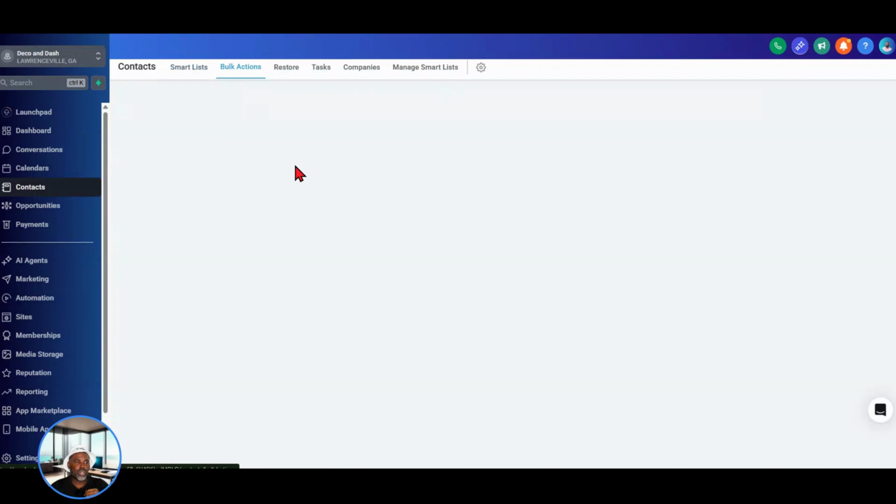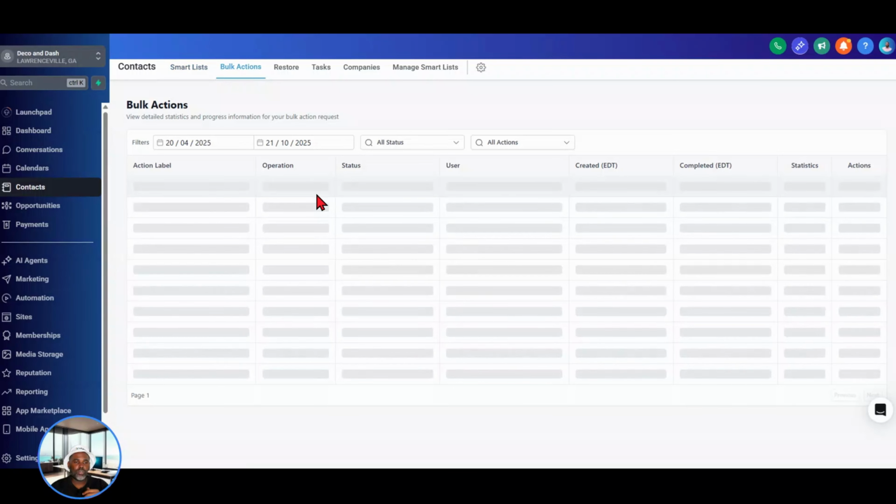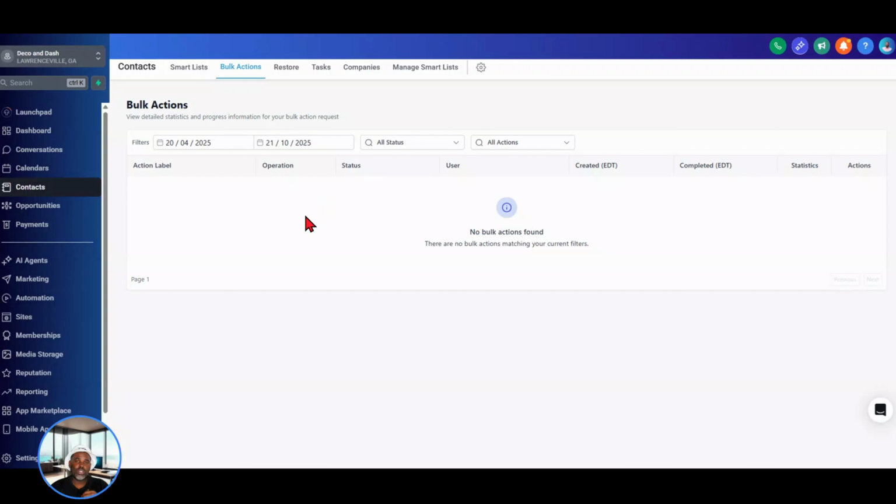Bulk actions is where you would see all of the different bulk actions that have occurred, such as sending out an email to a group of contacts, tagging a group of contacts, importing a group of contacts, exporting a group of contacts. Anything that you do with contacts will show up in the bulk actions. This is the view of the details with statistics and progress information from the bulk action request. And again, a bulk action is any time that you decide to do an action on a contact or a group of contacts together.